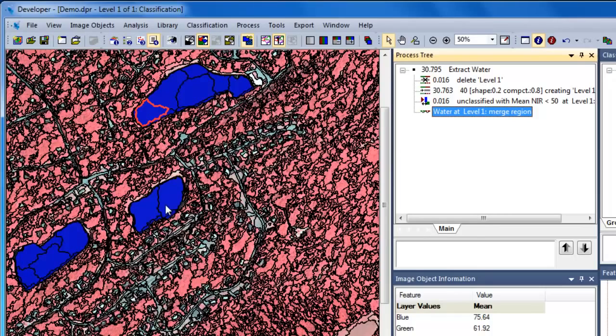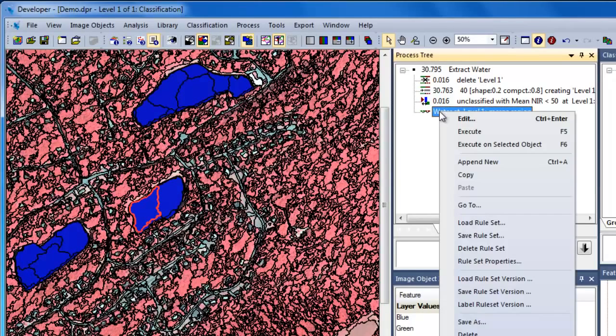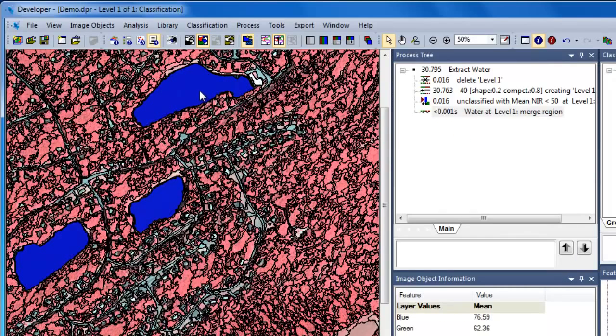When we right-click the Merge Region algorithm and click Execute, you'll see that the boundaries between our water objects break down. However, all other image objects remain unchanged. This is because water was the only class used in the Merge Region image object domain.